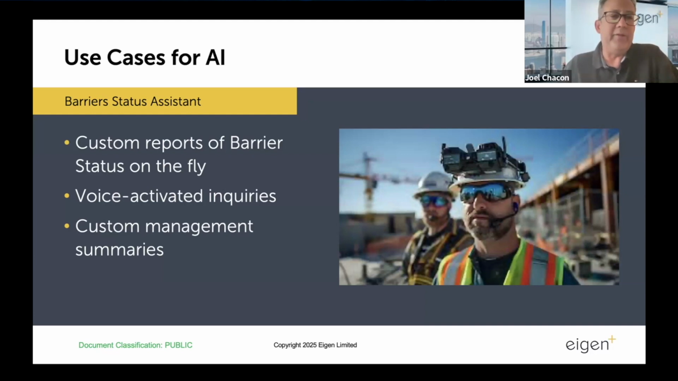Also, say we're in the field and we don't have access to a computer or a laptop or anything, we could think about voice-activated inquiries. So somebody in the field needing very specific information about barriers or anything similar to this, because the knowledge graph feeds a lot of different types of systems. It could respond to that, or any maybe custom management summaries as well.